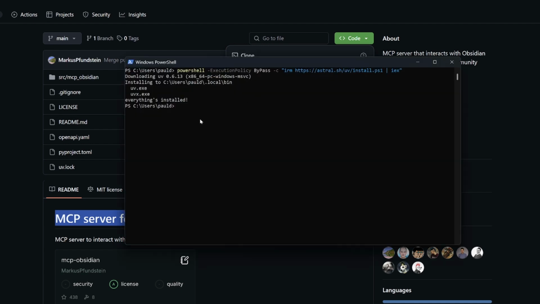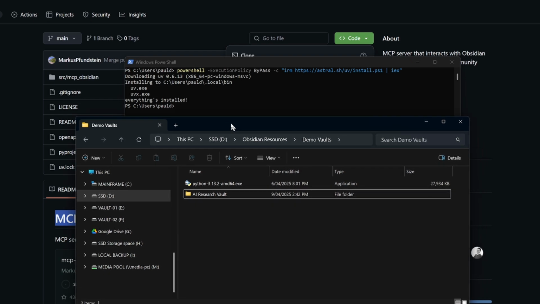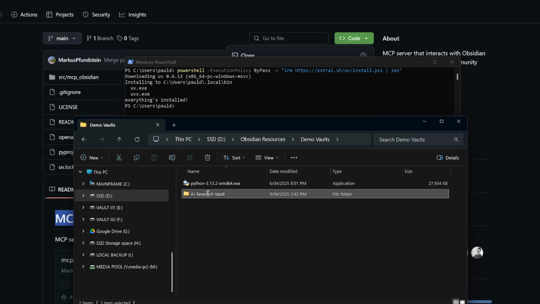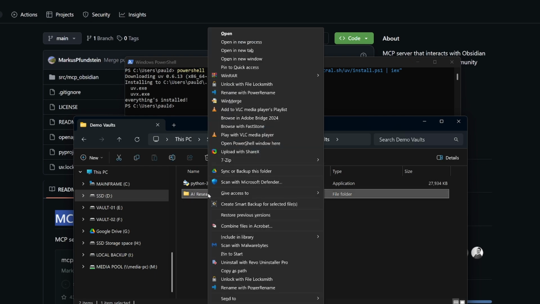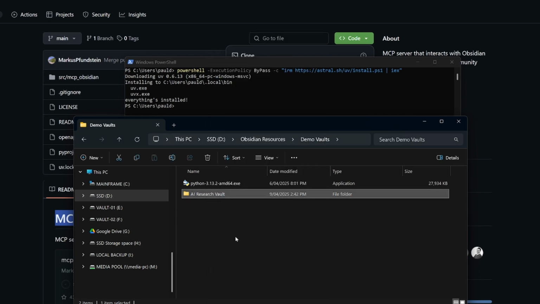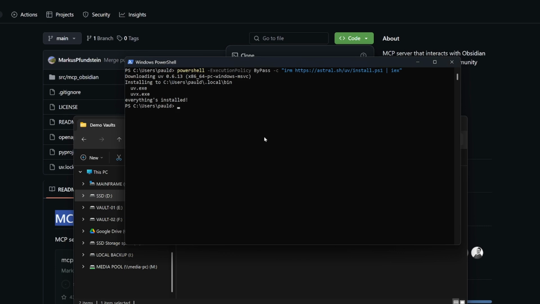Then I'm going to jump into PowerShell and navigate to the vault location. The easiest way to do that is to hold shift, right click and copy as path, and then come back into PowerShell, type change directory space, and right click the mouse. That's going to change to my demo vault, AI Research Vault.